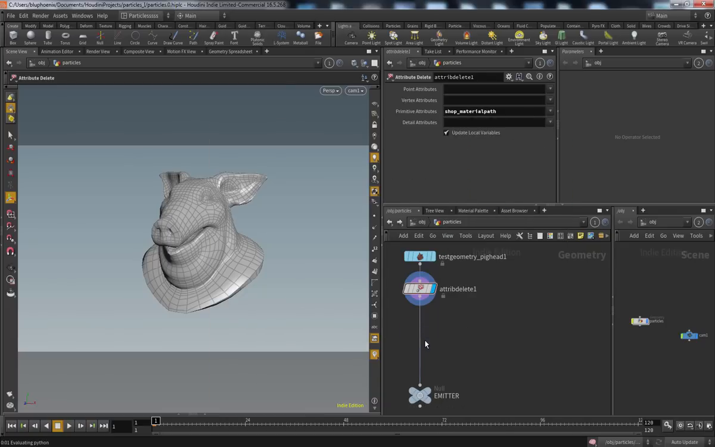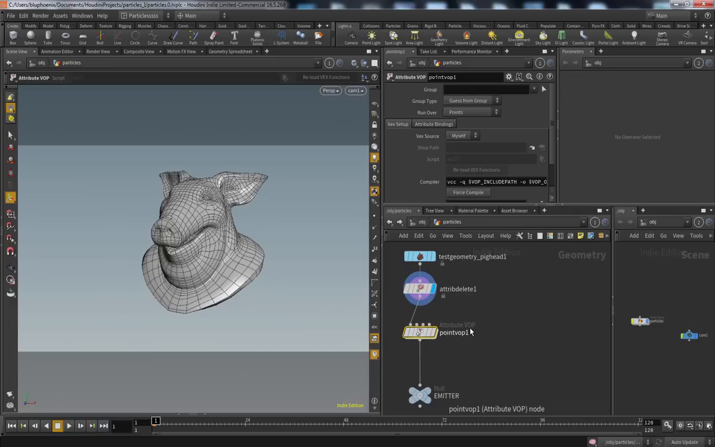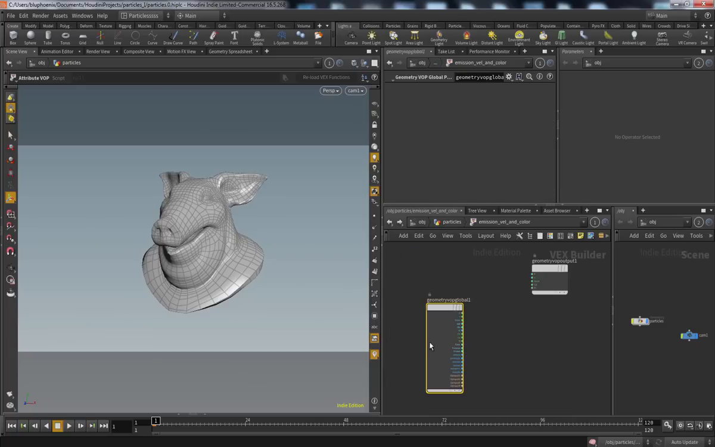The point VOP, meaning vector expression language operator, will allow us to write a little tiny program to do exactly what we want to do rather than rely on nodes as they already exist. So I'm just going to say emission, velocity, and color. There's nothing really on the node itself of particular interest to us. We're going to want to dive into this and build a little program in here from little building blocks.